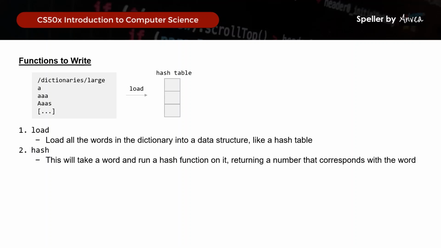So this will take a word and run a hash function on it, returning a number that corresponds with the word. So in this illustration, we have the word apple. And with the hash function, we should actually get a number that tells us which index in the hash table it belongs to. That is, it actually tells us which bucket this word should be put into.